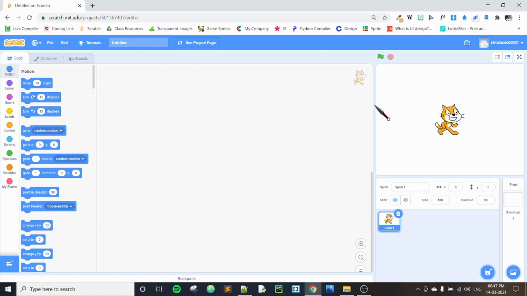Now, I hope you can see a cat image over here. All right. So here, we call this a sprite. So what do you mean by the word sprite? It's a common term which we use in game development, right? All the characters which get involved in a game will be called a sprite, right? So that's why we call this a sprite.